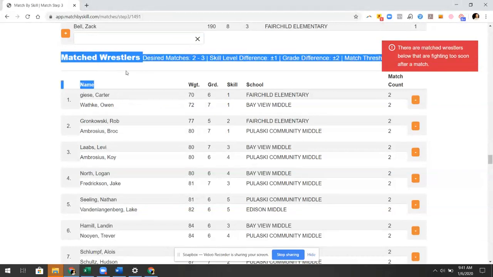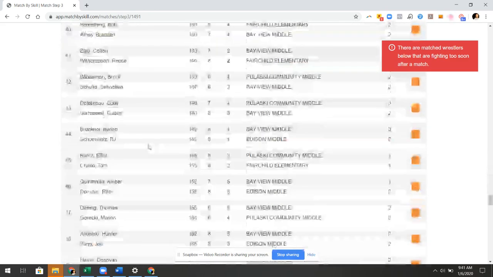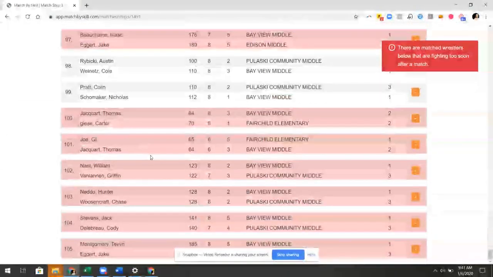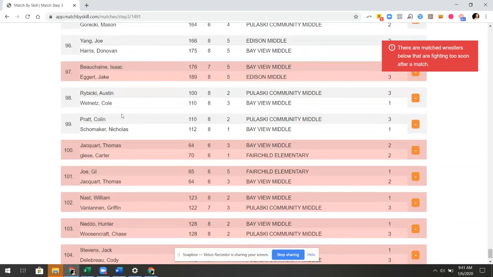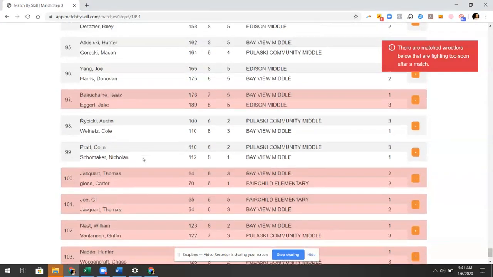Now, here's match wrestlers. So this is all of the wrestlers. Now, there are match wrestlers below fighting too soon after a match. That's because I added the custom matches. They put them at the end. So they're probably too close. There's not enough rest time. So we'll adjust that. But we can see here's all the matched wrestlers. And the system has scheduled 105. It was probably about 98 matches until we added the custom matches.